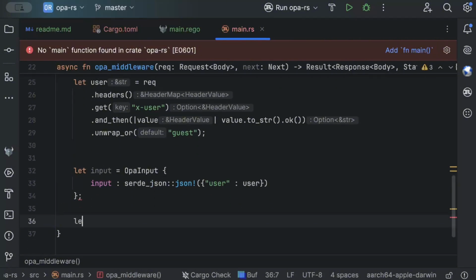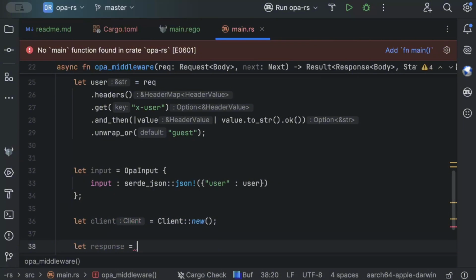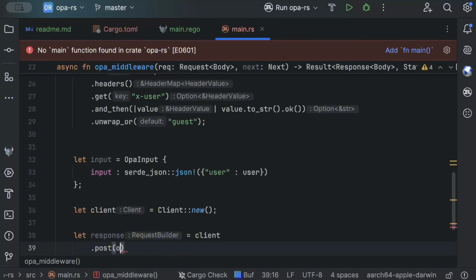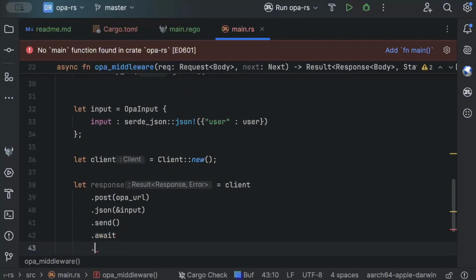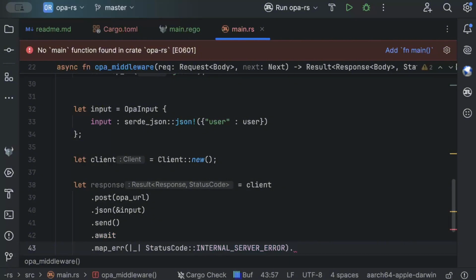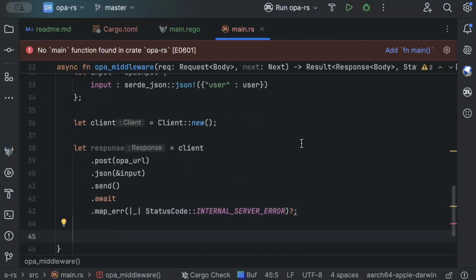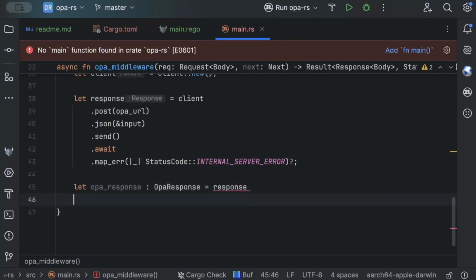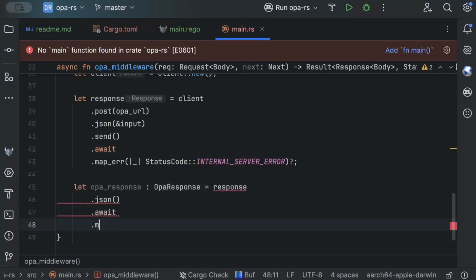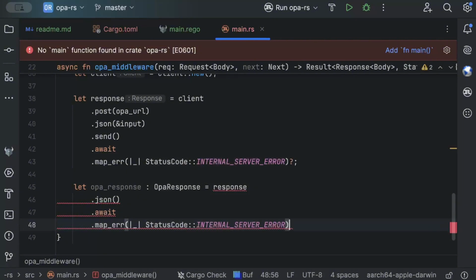And then we add our client new, and let response equals client dot post OPA URL and json, and as input send await map error. So if we get any error, we just do the internal server error, and if we get the response, then let OPA response dot json await map error. So status code as internal server error.